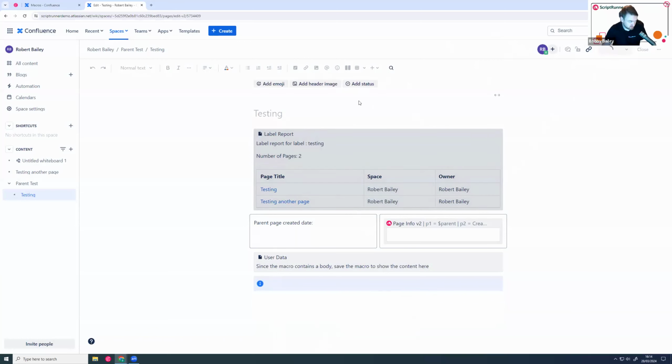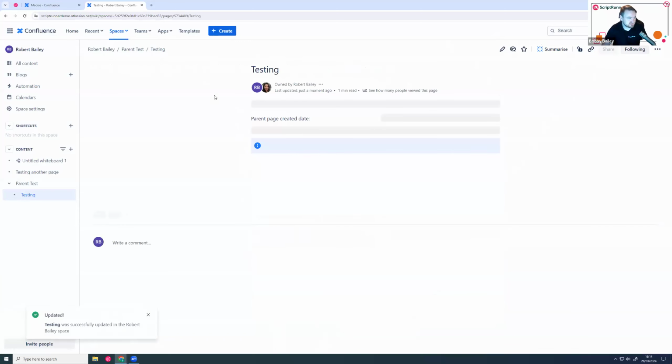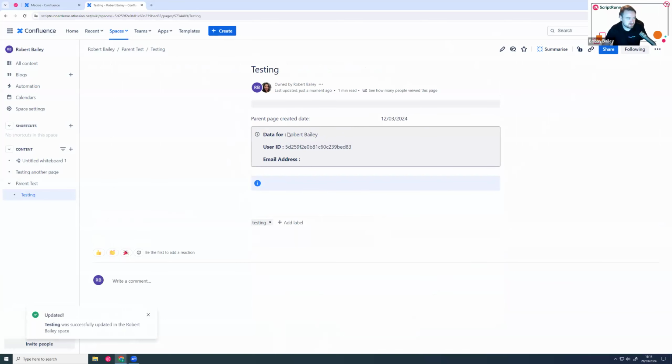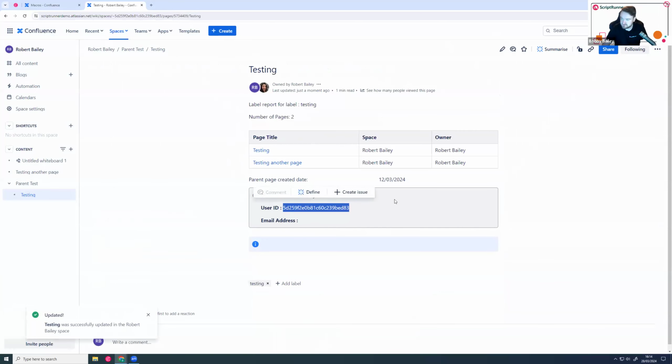So if I go into this page now, we can see that the user data macro is being used for my name. It gives me the user ID, which is useful information if you're looking for data. It doesn't actually get the email address. I'm pretty sure that's because Atlassian's REST API doesn't provide you the email address for GDPR reasons.